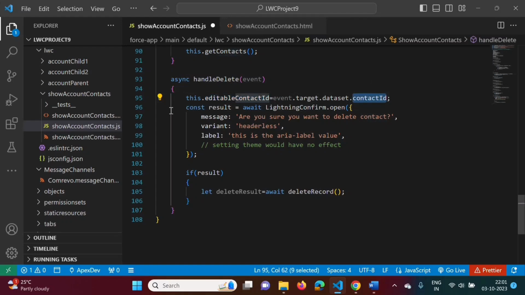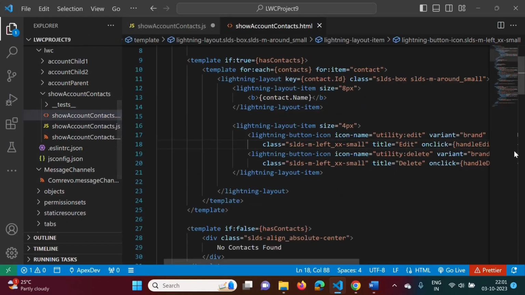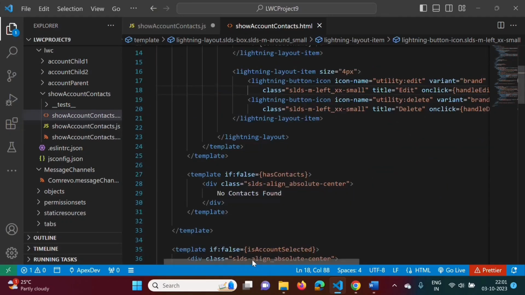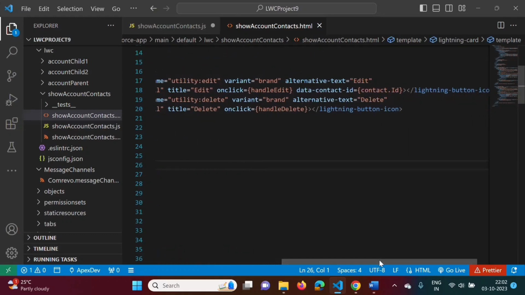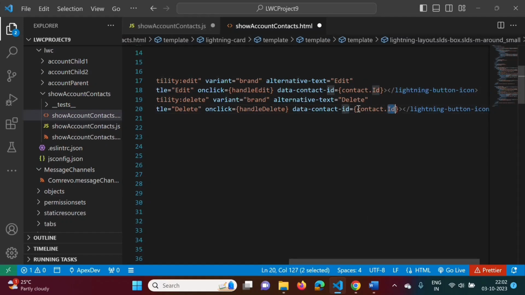This value, right? So see, here in the HTML file for this delete button. For this edit button, we have added the attribute data-contact-id. The same attribute we will add for the delete button. So I am copying it and pasting it here. ID is a field, and this value we are taking from the contact object. So we are allocating the ID to this attribute.